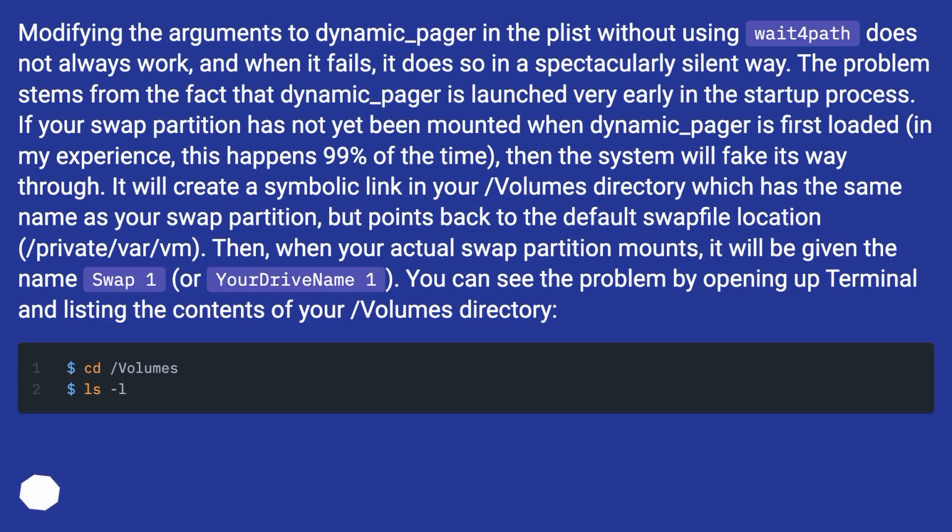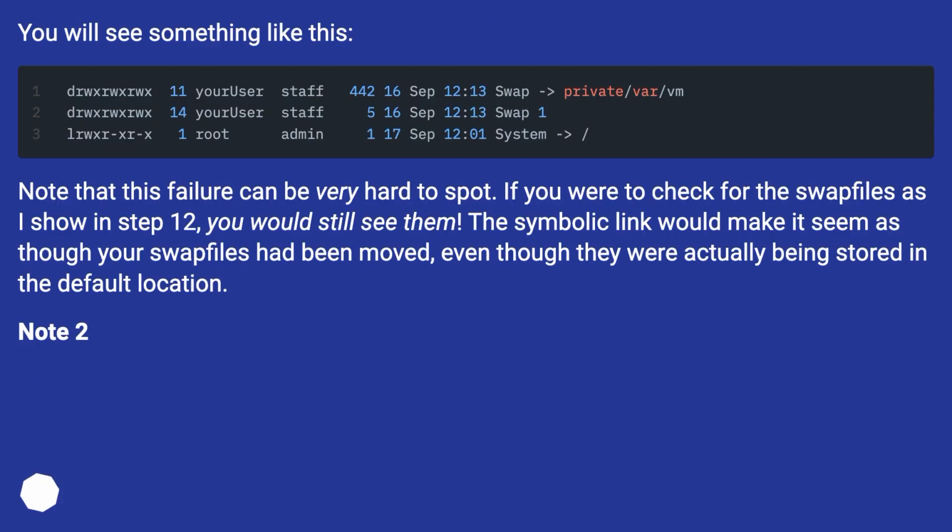You can see the problem by opening up Terminal and listing the contents of your /Volumes directory. You will see something like this. Note that this failure can be very hard to spot. If you were to check for the swap files as I show in step 8, you would still see them. The symbolic link would make it seem as though your swap files had been moved, even though they were actually being stored in the default location.